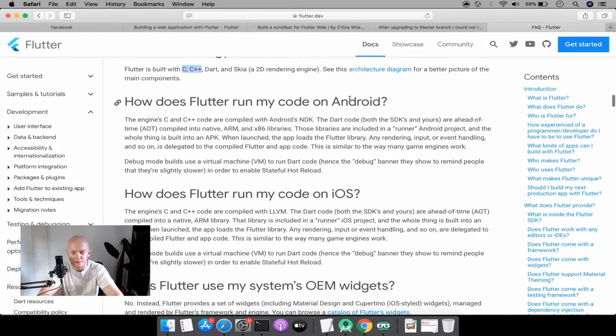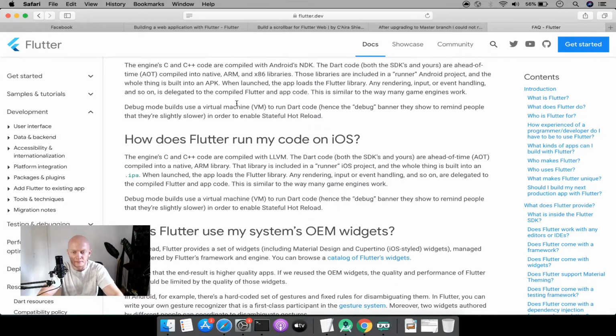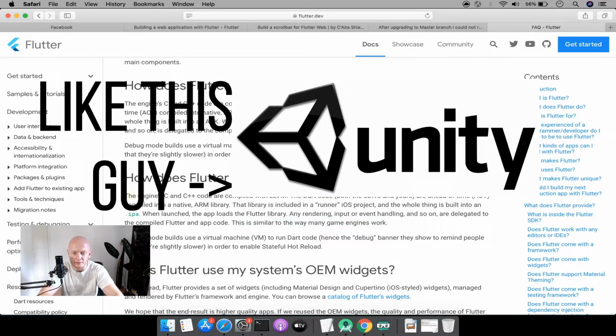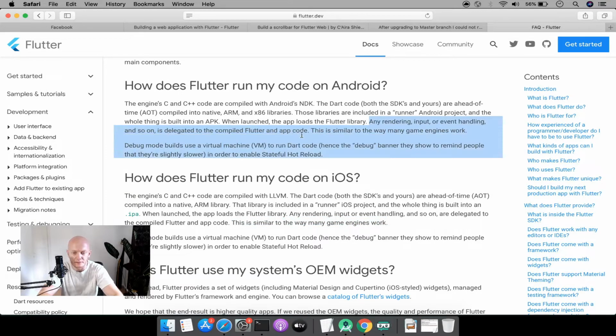And here we see how it runs its code on Android. So they are compiled with the native development kit. And what you can see here is a pretty nice sentence at the end. This is similar to the way many game engines work. What they mean by that is any rendering input or event handling and so on is delegated to the compiled Flutter and app code. Which means that we're just giving all of our events and whatnot that is happening on the screen and what is needed to be drawn to the screen to the Dart code.